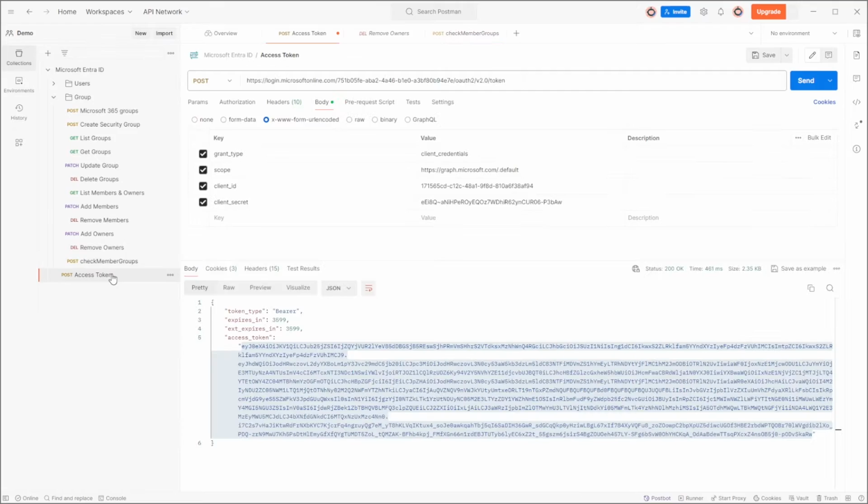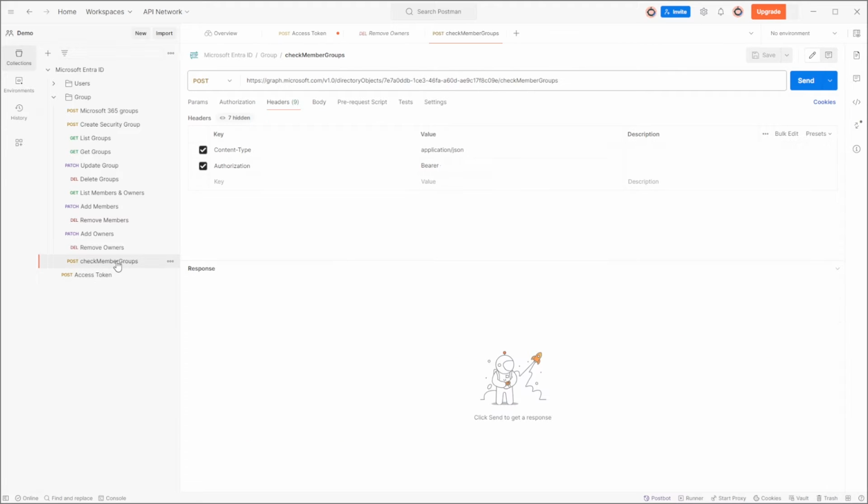Not sure how to create a new access token? Watch the video titled How to Generate Access Token in Azure Entra ID using the Graph API, linked in the video description below. Navigate to Request Body.